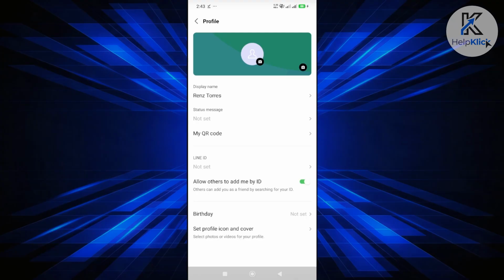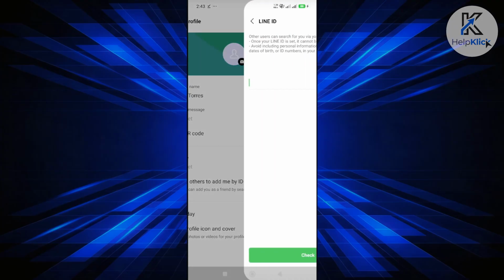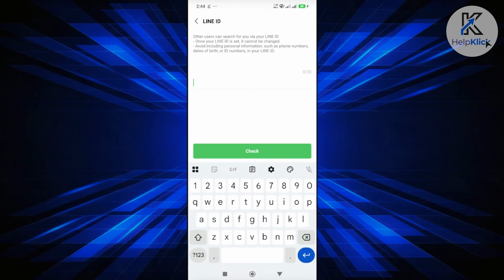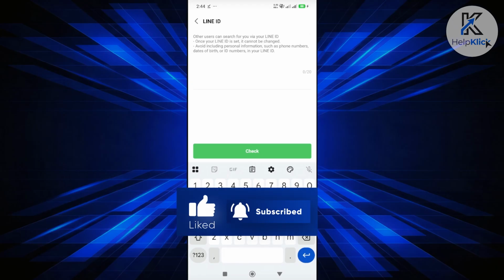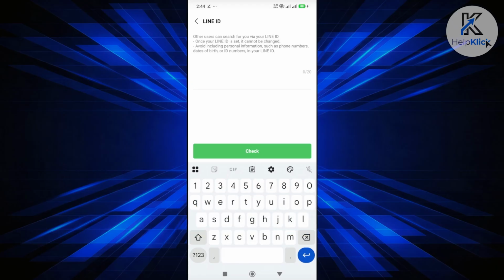Now, if you haven't set up your Line ID here, you can go and select it, and you should be able to type in whatever Line ID you want to use in here. Go and click on check to see if it's actually valid, and once it's valid, you should be able to start using that as your Line ID.